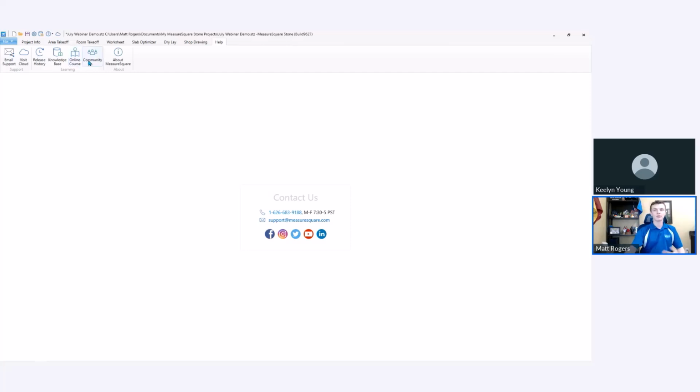We also have a button here for the community. This is just our Facebook community. So if you want to go through there, access or ask other users questions, ask them how they're going, how their experience is. It's a great place to go through and interact with other MeasureSquare users instead of just getting questions or answers from MeasureSquare itself.